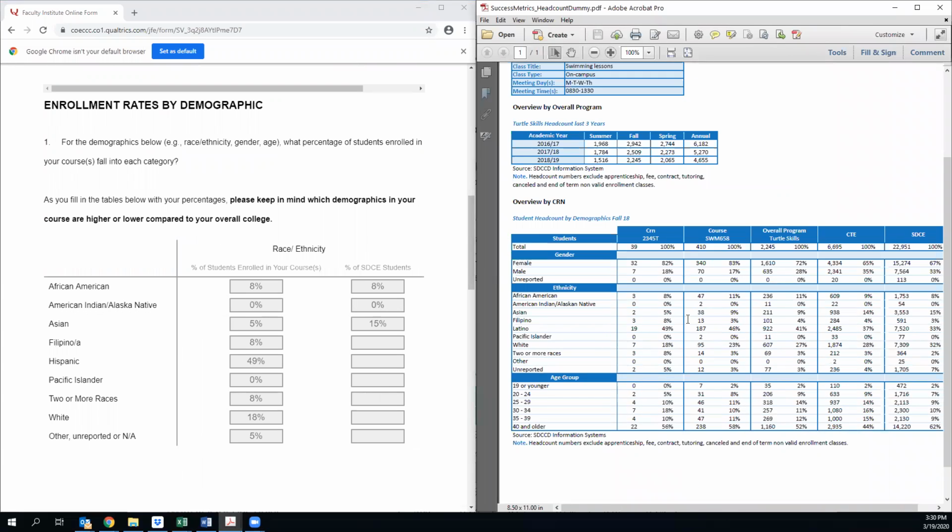And then you're going to go down, and for CRN level, as you can see in this column right here, they start with ethnicity. So you're going to go to African American, and African American is 8%, and then you input 8%. Then you keep going, American Indian, and 0%. So to remember, you're using the first column right here.